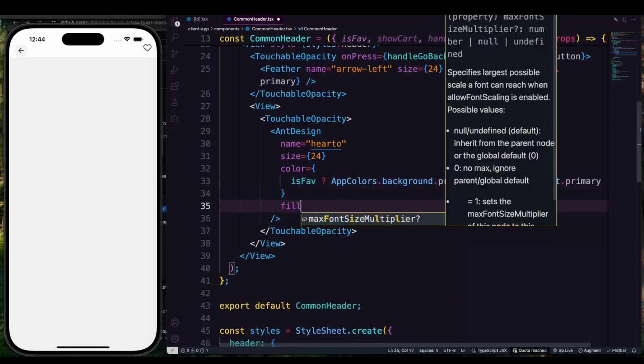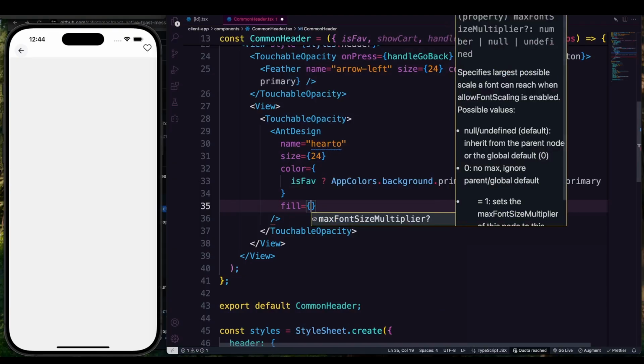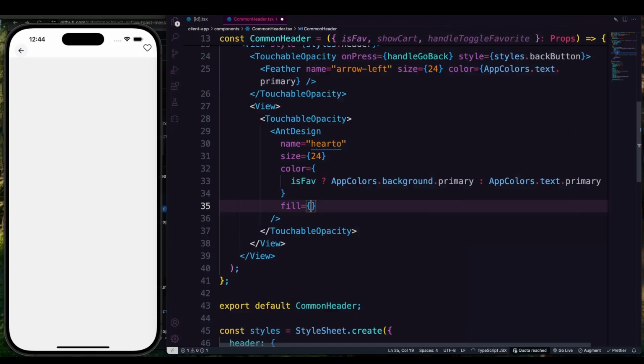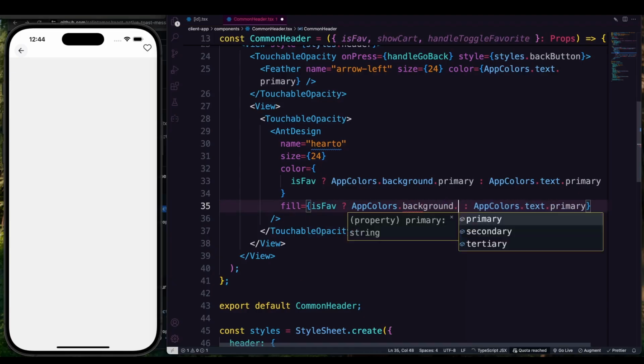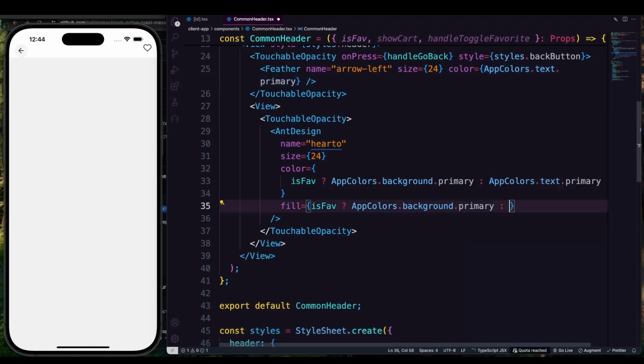So the fill should be... okay, why is it not taking the fill? It should take the fill if isFav is there. Am I out of that? No, we're not out of that, so it should be background.primary. I think the fill color will be there. Okay, I think it could be not like that. It could be white or it could be transparent. But it's not matching the way it should be.